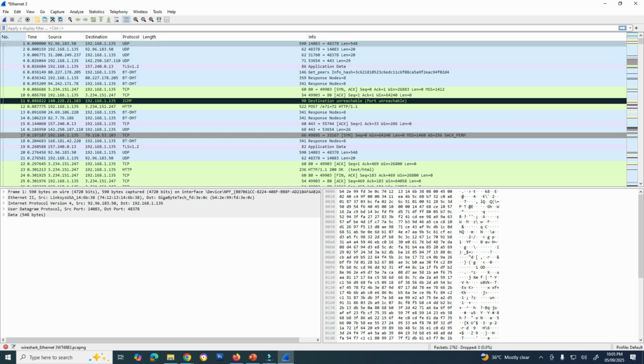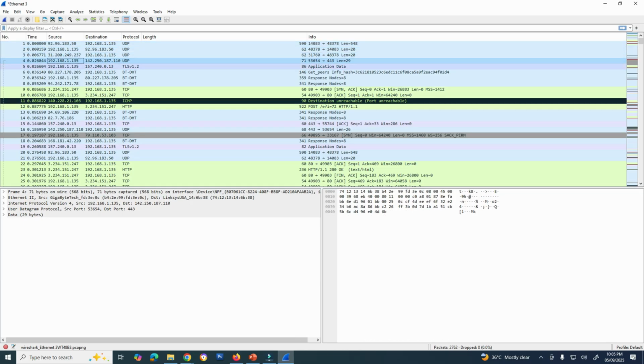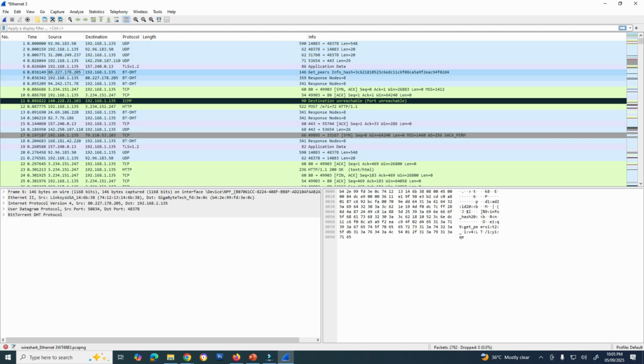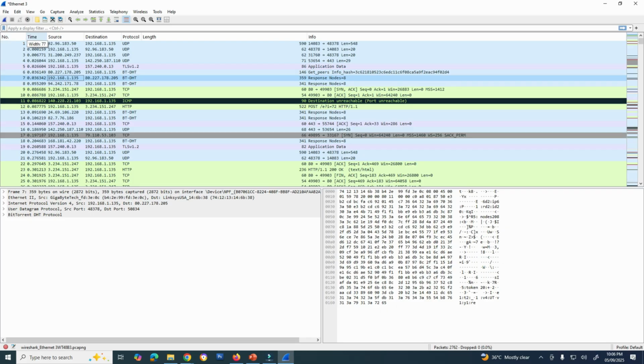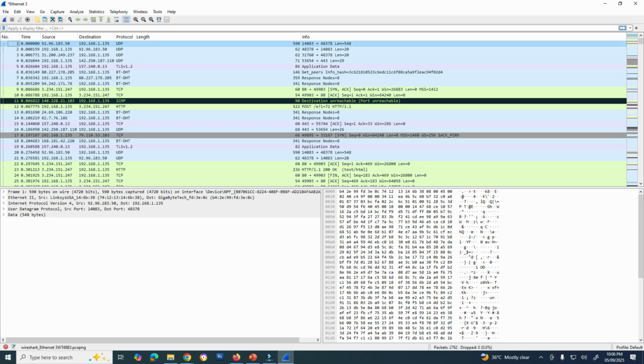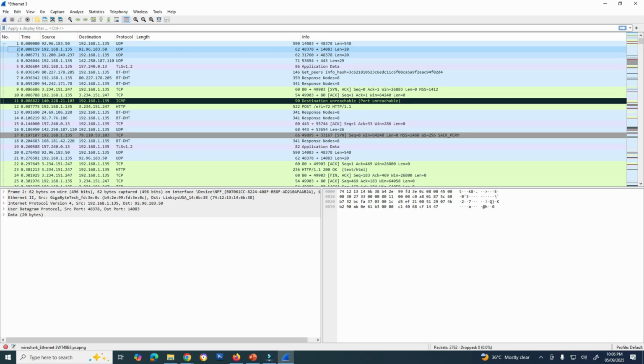And below the display filter there is a vast area. This occupies half of the application screen and is called the packet list pane. The packet list pane is the area where all the captured packets are displayed. Here you can see multiple packets captured in the packet list, and when you select one, it gets selected, and each packet is captured with a serial number starting from 1, 2, and going on.